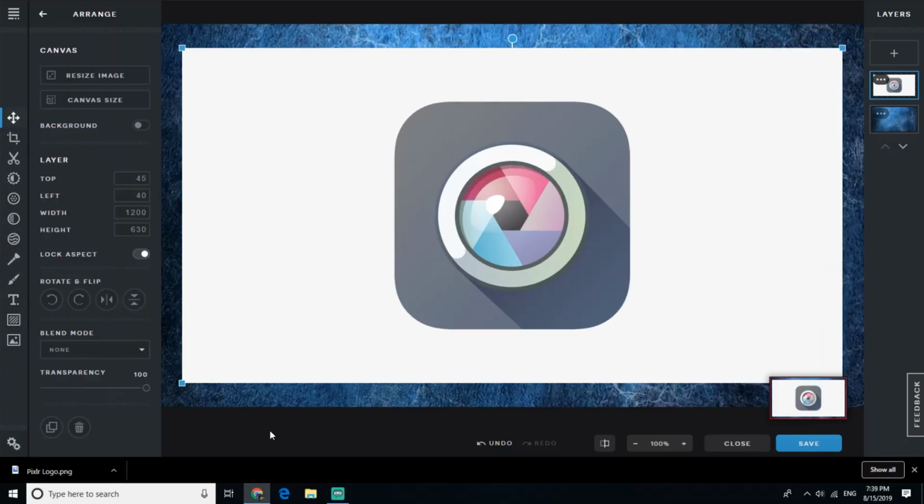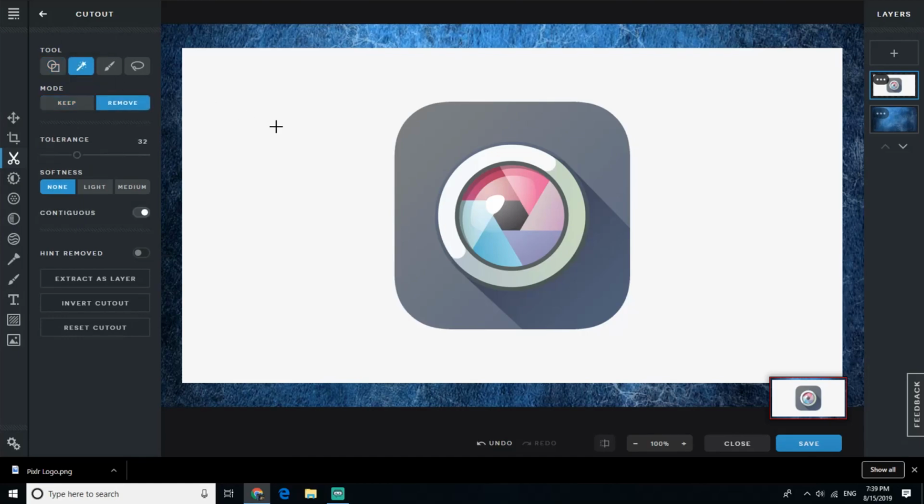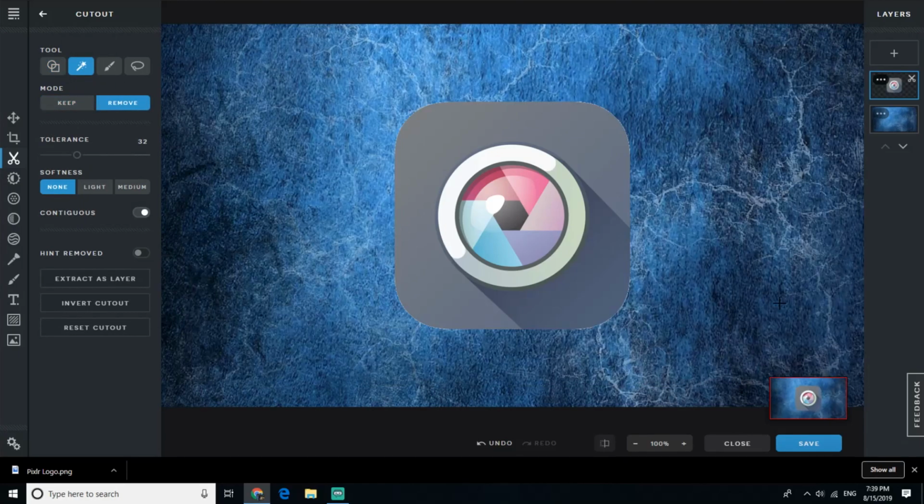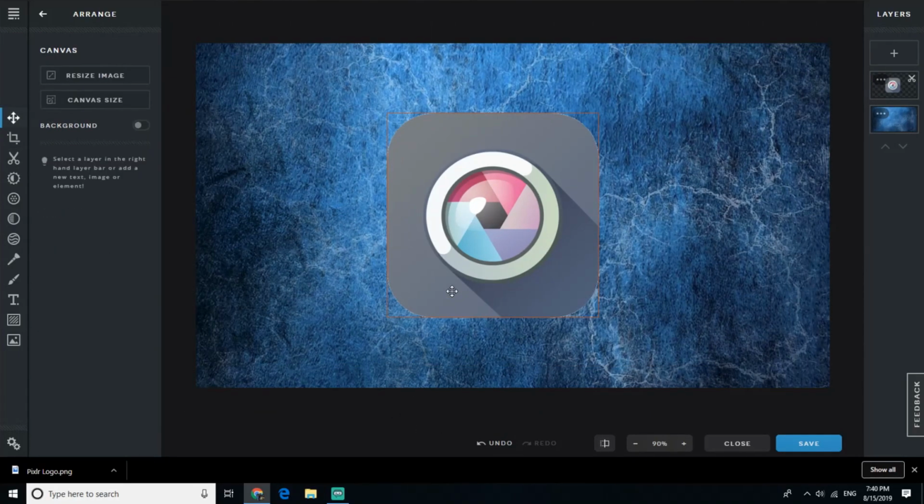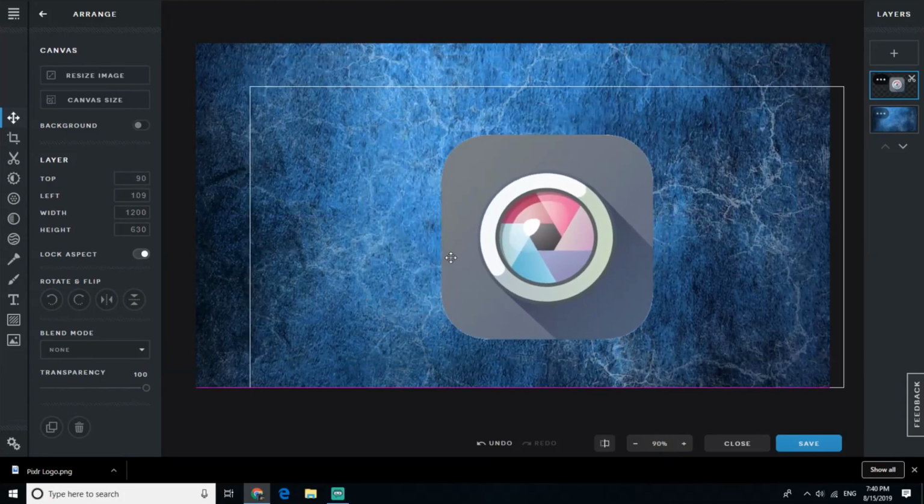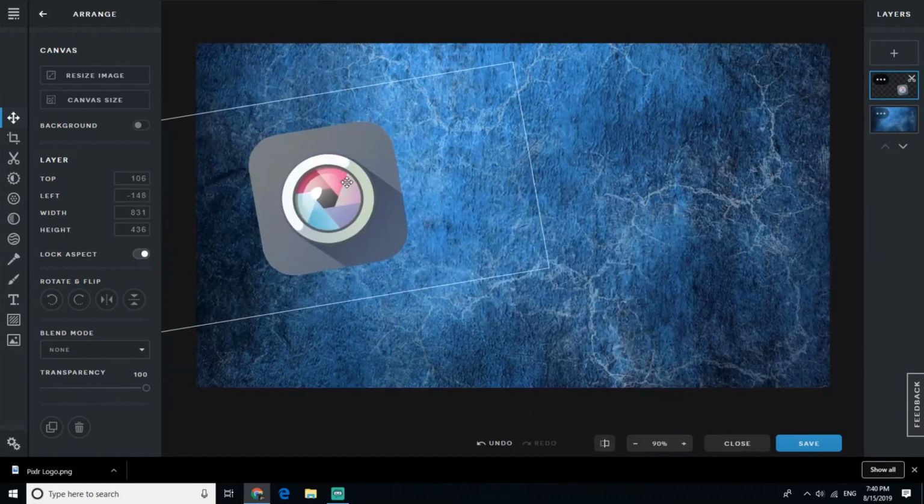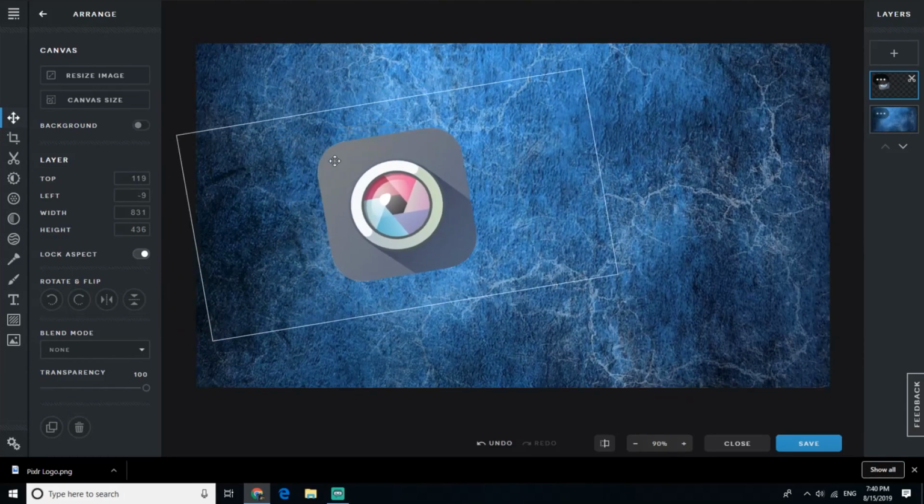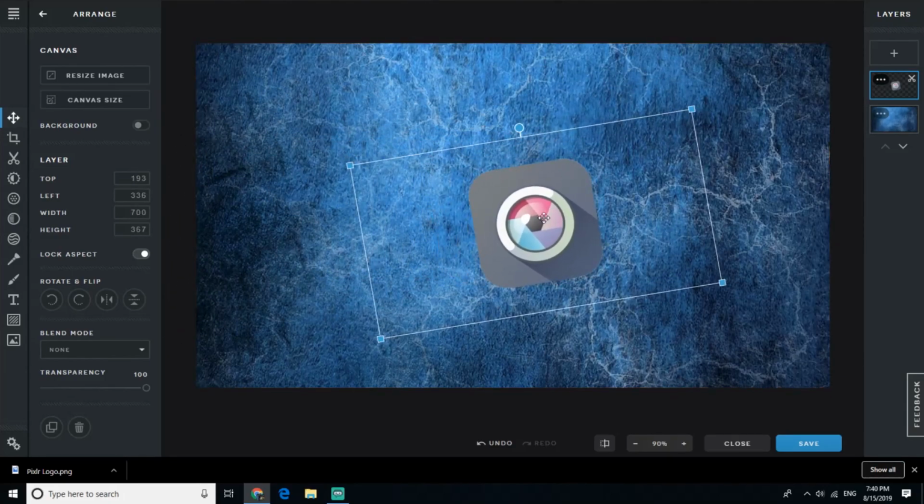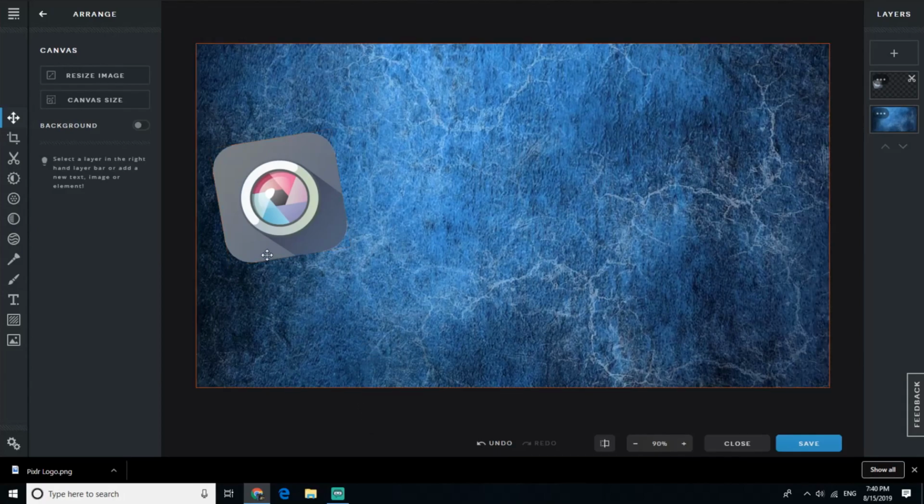So yeah, guys, if you want to remove the white background, all you do is press on cutout, press on magic cutout, and then there you go. Just click on the white background, and it will delete automatically. So there you go. That's the Pixlr logo, so I'm just gonna put it like here. And that's it. And I'm gonna add a text too.